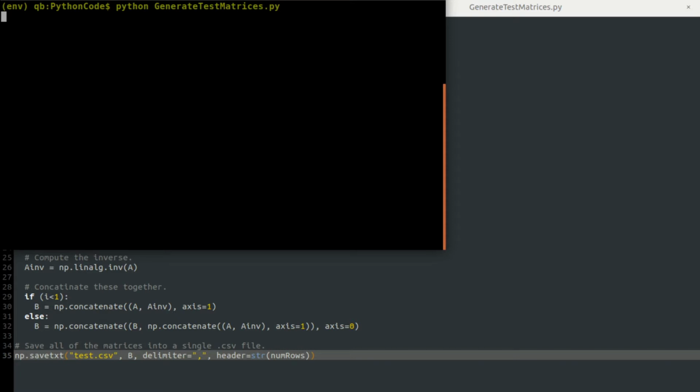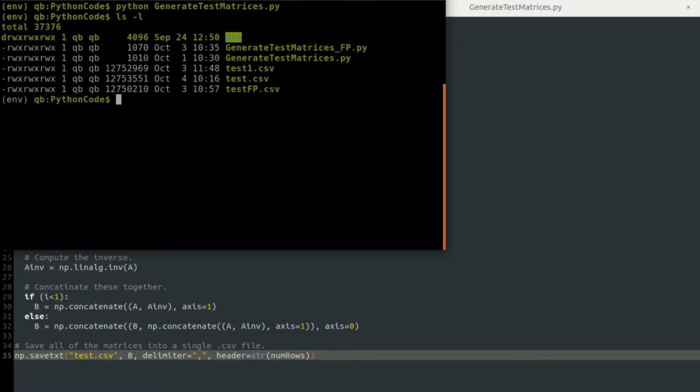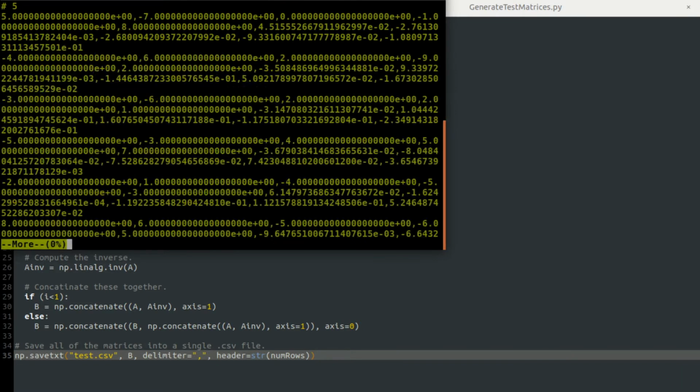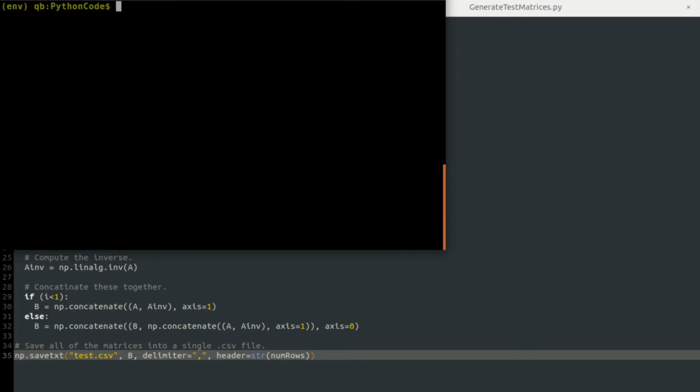And if we run that, it will run through and generate 10,000 integer matrices of dimensions 5 by 5. Once that's complete, if we look in that folder, we have test.csv, which contains the values that we want. If we do more test.csv, we can see that we have the header, which is hash space 5, and then our values 5, -7. It gets a bit unwieldy to read in this format, but anyway, that's exactly what we want.